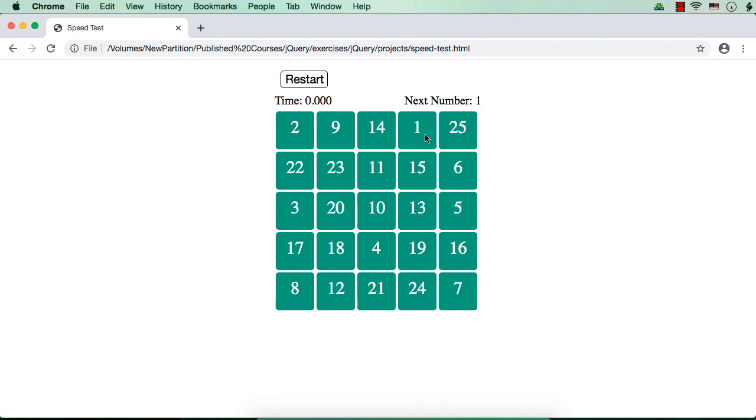This is a simple click speed test project or game. So let me start clicking. If I click 11 initially, the timer will start, but it will not show the next number. So we need to start from 1. Here it is showing the next number. Let me restart to start again. So I need to click in the order 1, 2, 3, 4, where is 5, 5, 6, 7, 8, 9.